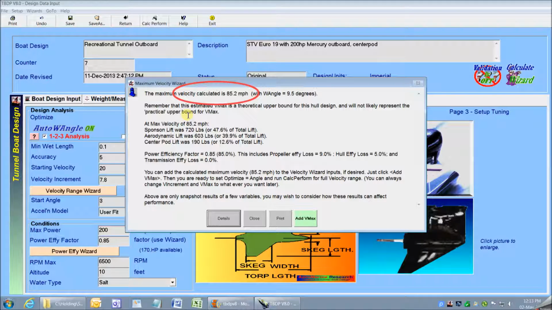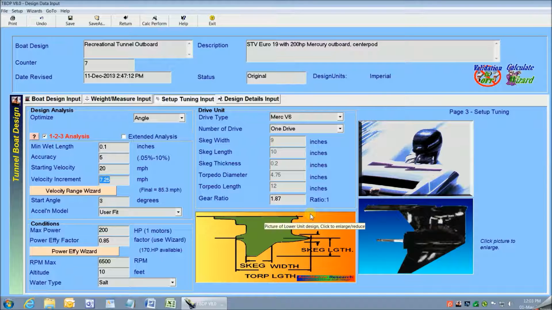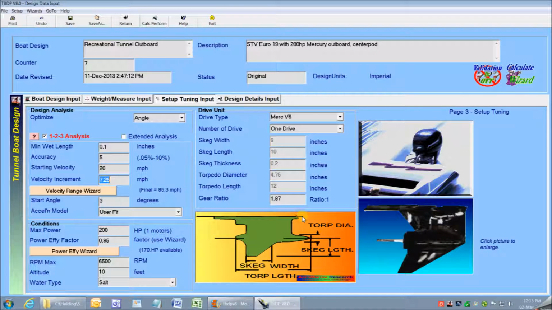The report wizard gives me a summary report telling me that my maximum limiting velocity is 85 miles an hour. It also tells me that the distribution of lift that sponsons and center pod and aerodynamic forces are contributing to the total. Now I'm ready to go to step 2 of the performance analysis, so all I need to do is click on Add Vmax. The Auto 1, 2, 3 Wizard has now already defined for me the maximum velocity and the velocity range steps, and it has set up the performance analysis method to automatically adjust the trim angles throughout the whole velocity range for the performance analysis.